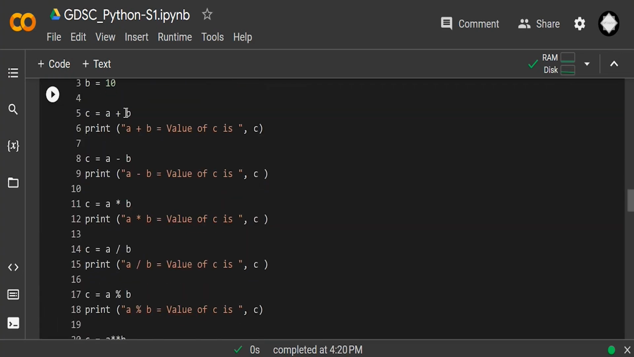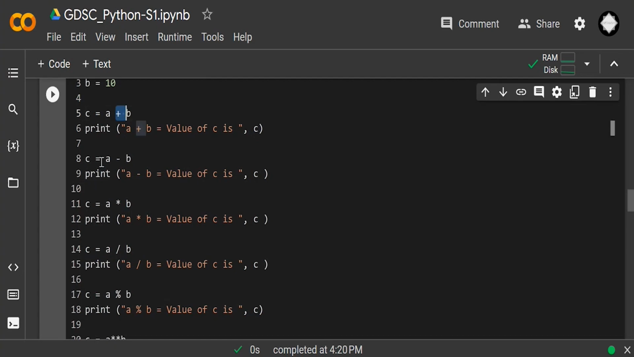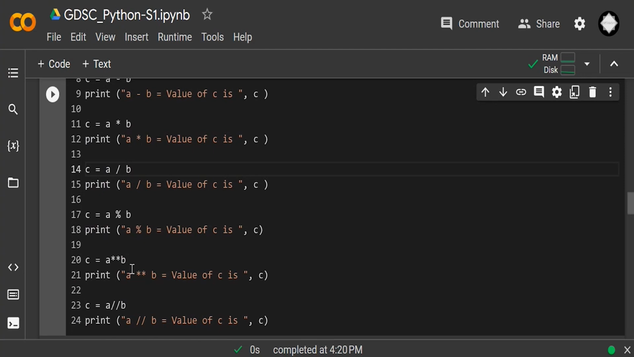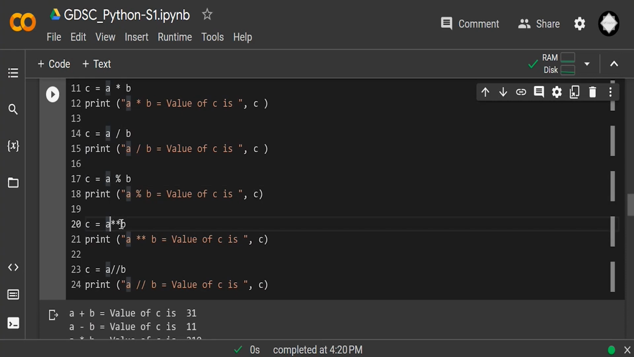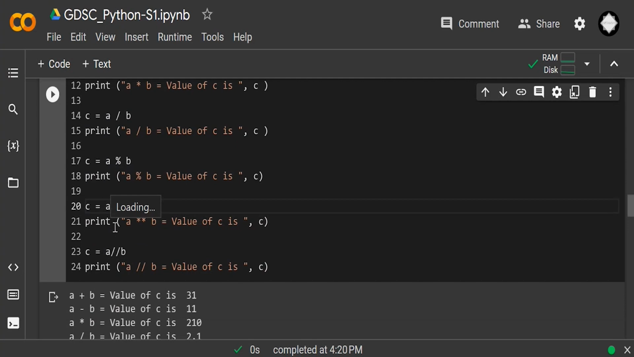And I'll just tell you guys the operators too. There's the addition operator, subtraction, multiplication, division. So I'm hoping you guys know this already. Modulus, which basically gives you the remainder. And then there is the double asterisk, which basically means to the power of. So this statement would mean a to the power of b. And this double slash basically means floor division. So after division, whatever value you get, it converts it to the lower integer. So if you get 4.3, it would convert it to 4 and give you.